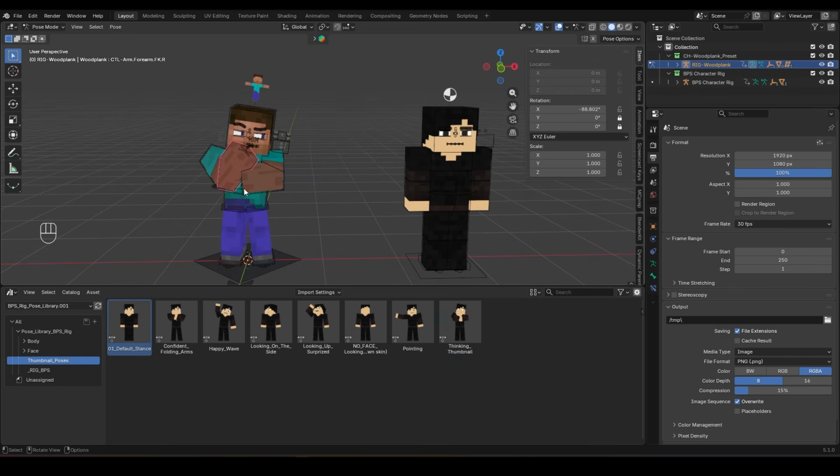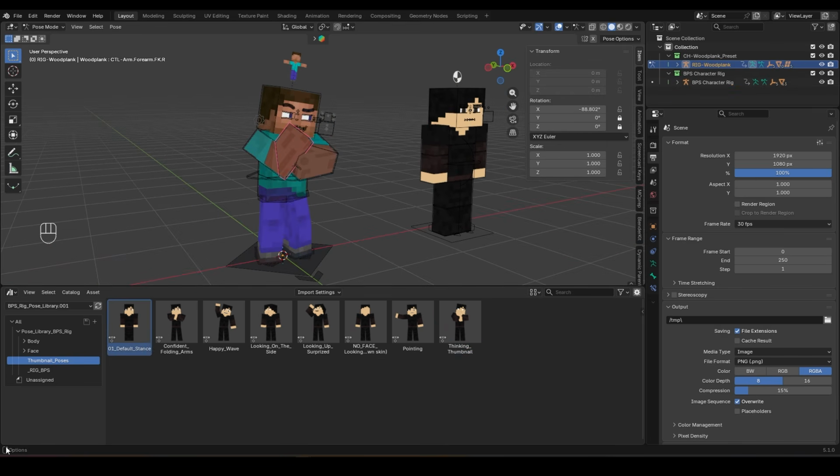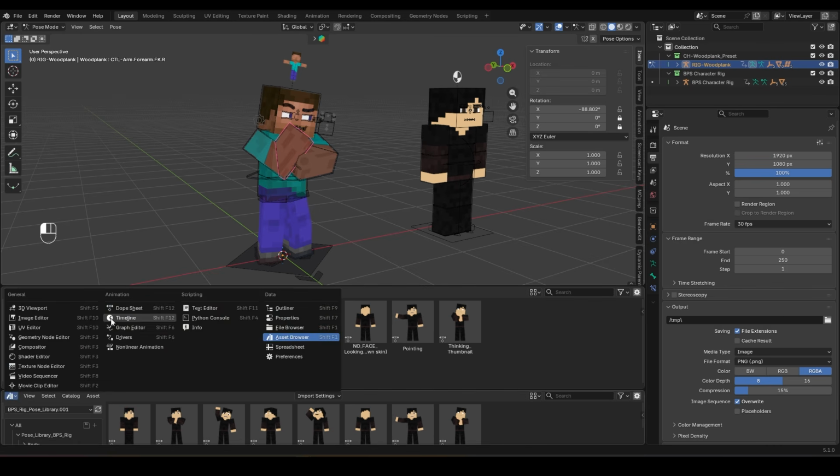One quick example I want to show you is how to quickly create animations with the pose library. So I'm going to go here and say, let's see this icon, click this, drag it up, and then switch this to a timeline.